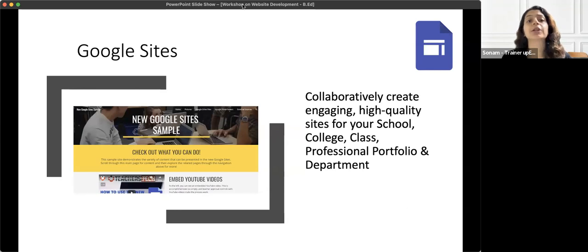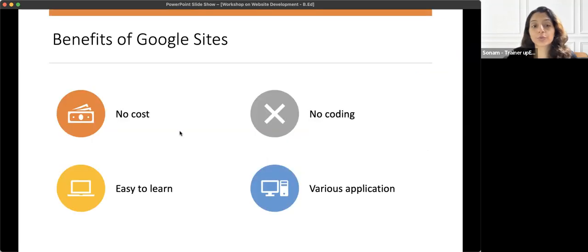But you could make a professional portfolio along with a resume, put your link in it, and see the difference that you have in the eyes of the person who's going through your resume. I will be showing you an example of how a professional portfolio could be made. Once I show you some examples in another 5 minutes, then we will start making one ourselves. And yes, you can also make a department website. So I'll show you examples of all of this.